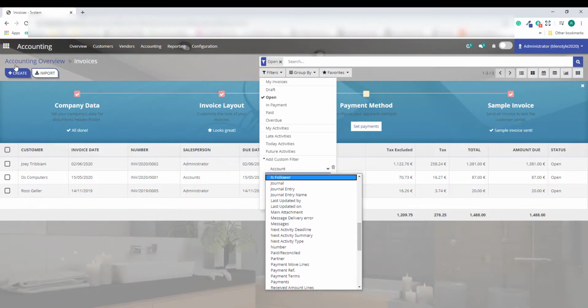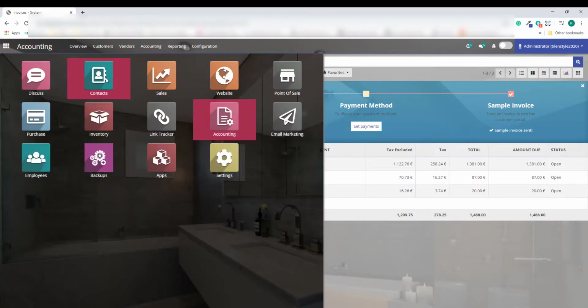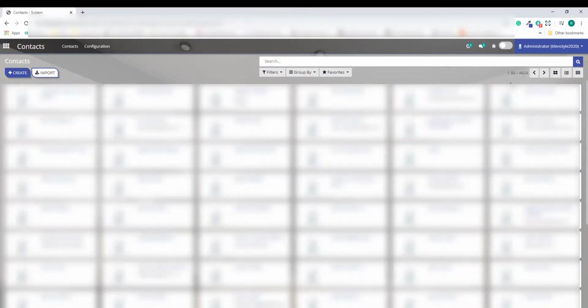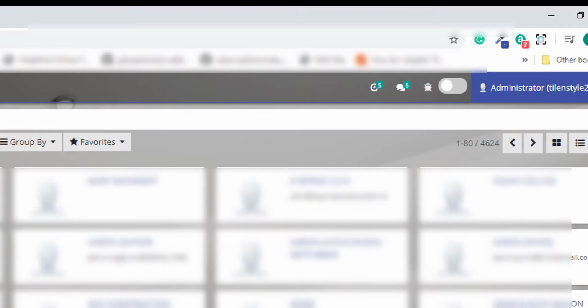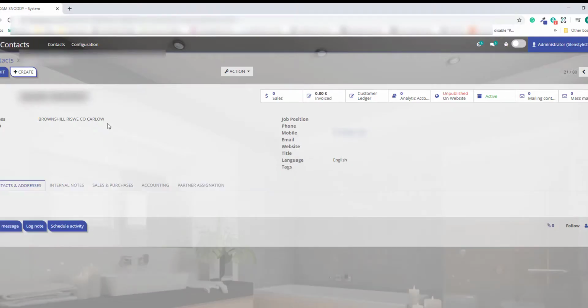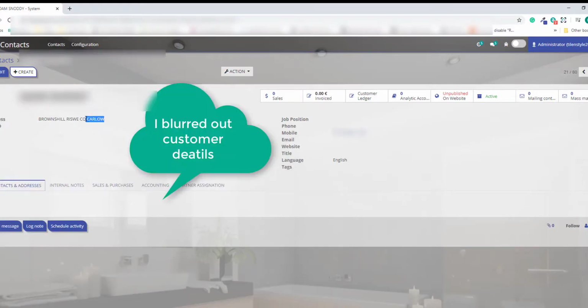Other things you can do, like for instance, you could go to your contacts module. I'll blur out these names here because this is a live system. It's not live, but it's in the middle of being processed for somebody. So basically, there's 4,624 customers imported from another system into this system. So if I open up any guy here, I want to know all customers from Carlo.